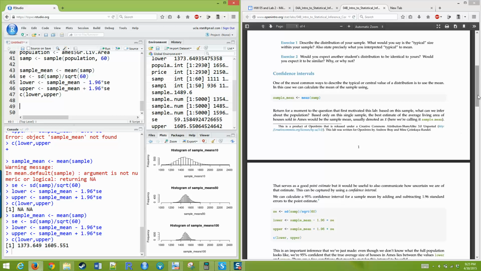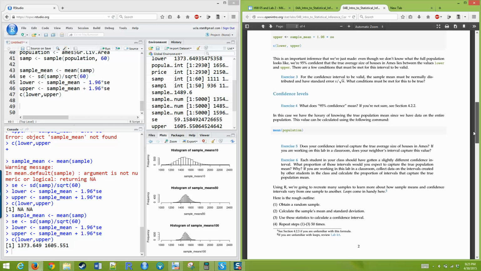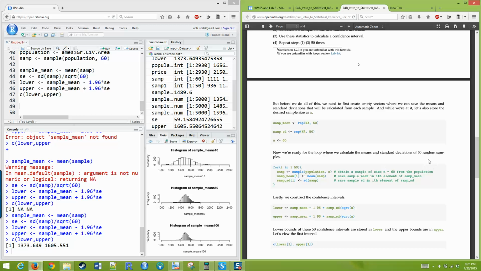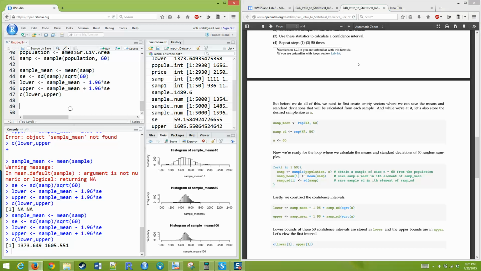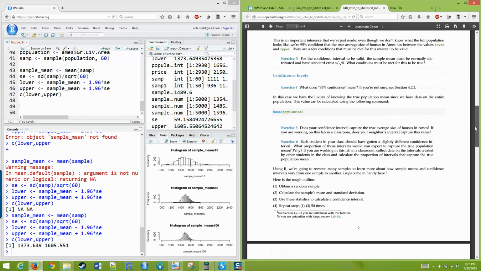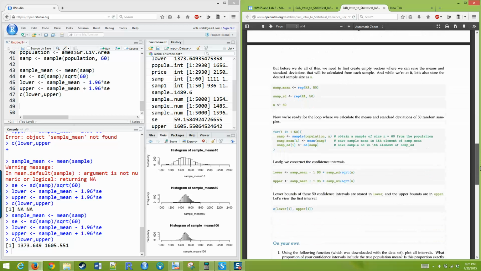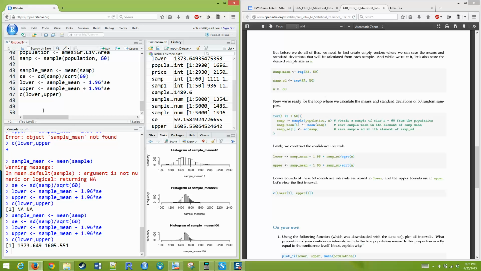So it's giving me a lower and an upper bound of my confidence interval. And then they've already created a function that plots the lower and upper bound, okay? But what I can do is I can create an entire vector of lower bounds, an entire vector of upper bounds by creating this loop, okay? So we're going to create a loop. We're going to take the mean of the population, and so I'm going to create samp underscore mean, and we're going to create a vector of 50.